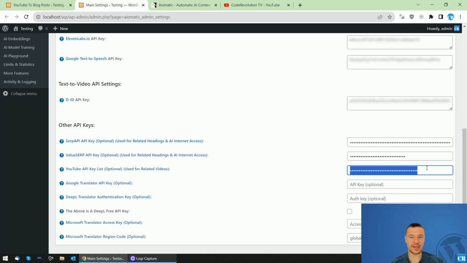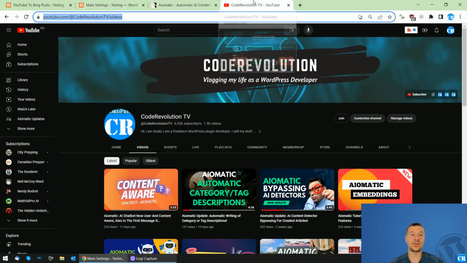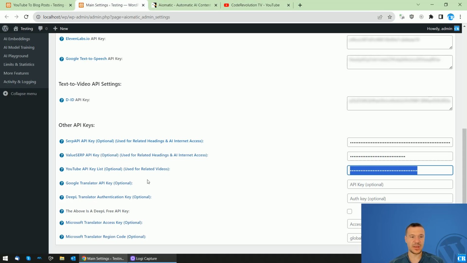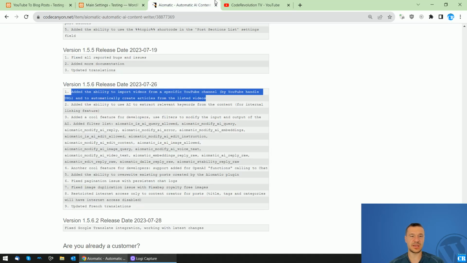However, if you add this API key to your plugin settings, you will be able to import videos based on their publication time. So to get an API key from Google, click on this link, set up an account, and you will be able to create your API key.